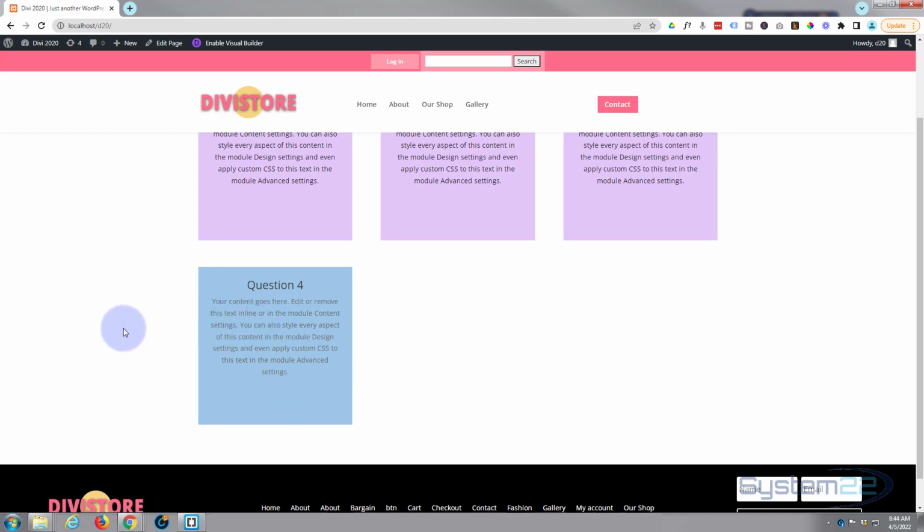So one other thing you might want to do, obviously my questions are all the same size right here purely because I've got the same text in there. If you had different questions, you'd probably have different amounts of text. So we can ensure our boxes all stay the same size by giving this a fixed height. So let's do that. Let's enable the Visual Builder.